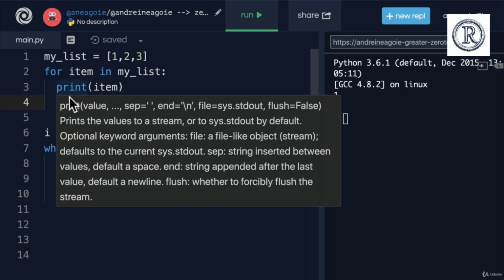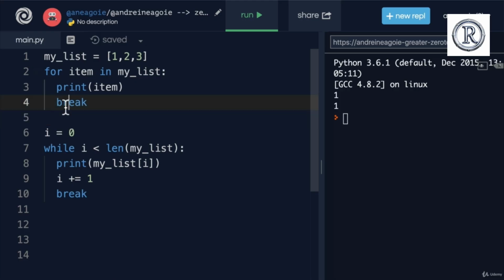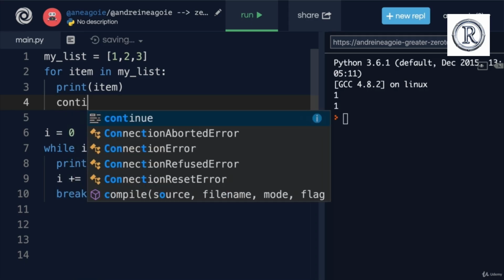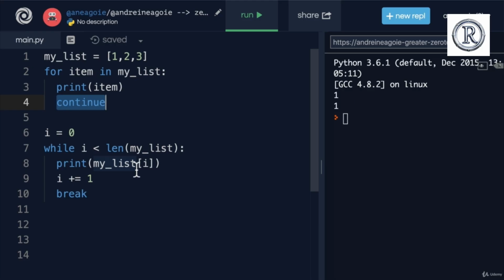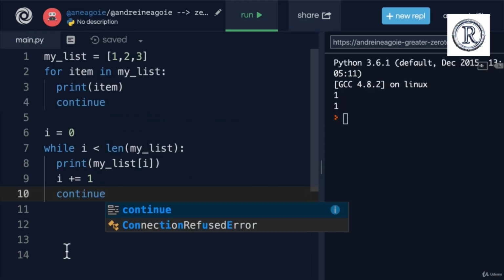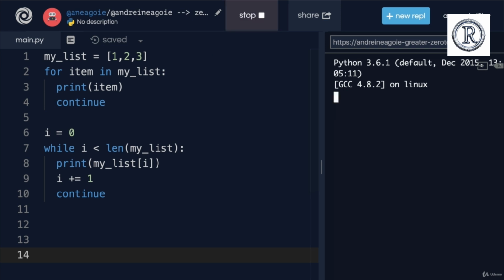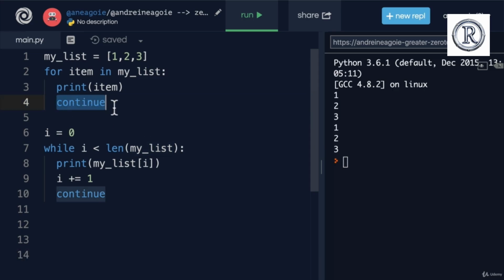But there are actually two other things that we can use besides break. One is called continue. And you can see here, again, blue highlighting. If I do continue here and I click run, there you go. We get our looping again. But you're thinking, why do we need this? It seems completely useless, right?